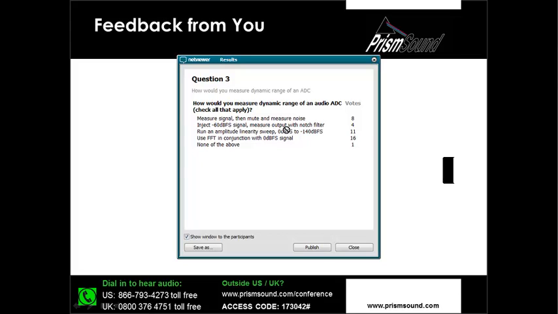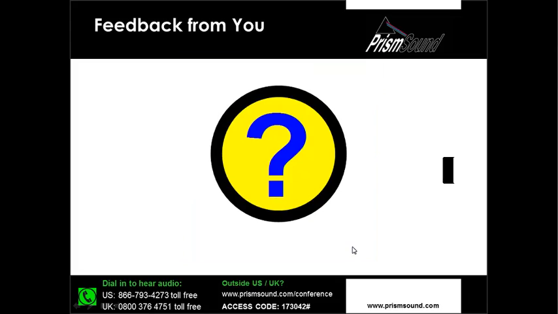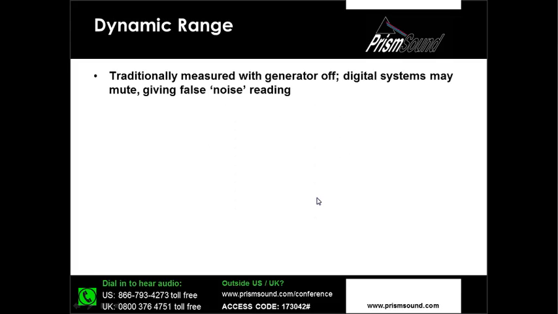So in fact, the measurement method that we use for dynamic range, the measurement standard specified in the AES 17 recommendations, is to use a 60 dB below full-scale signal and measure the output with a notch filter. And let's just explain that before we do the measurement.